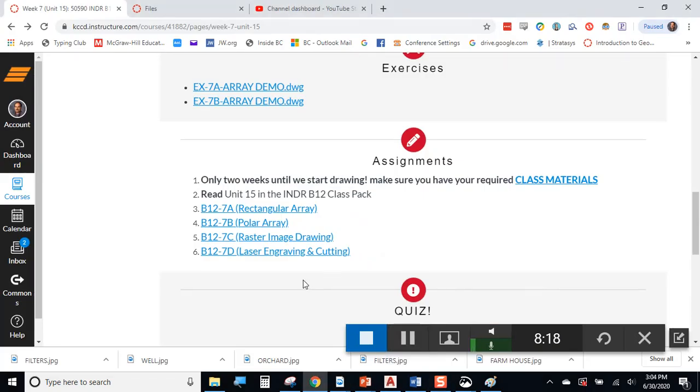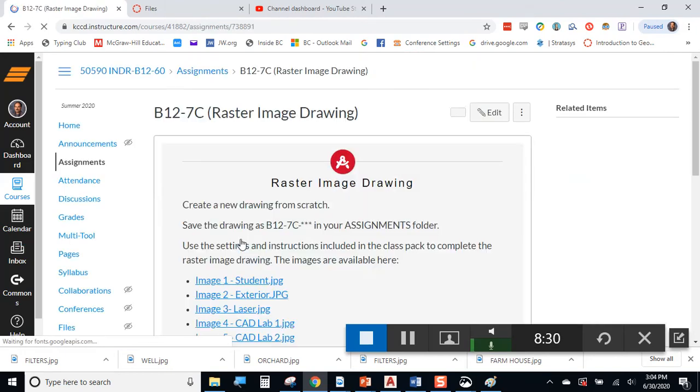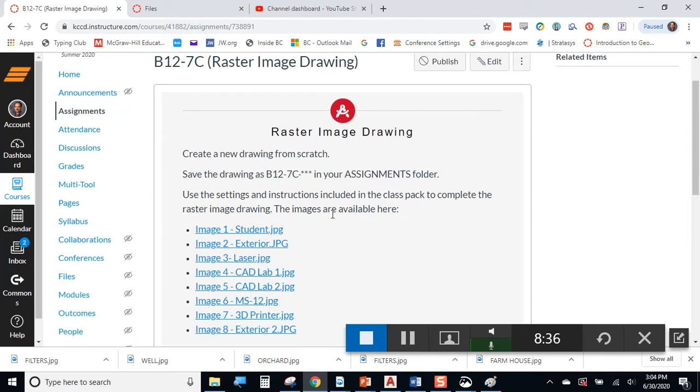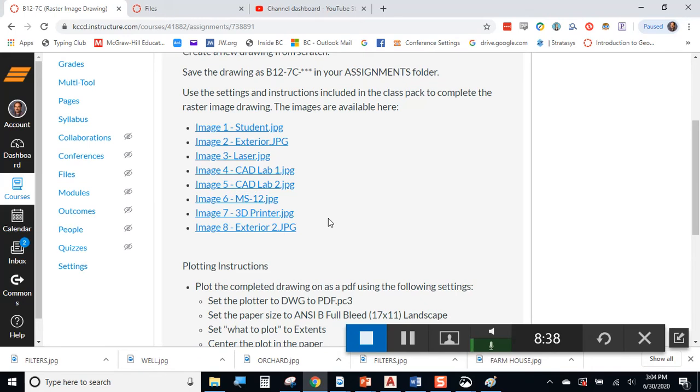So in my desire to create a little exercise for you to work on as we are trying to learn about raster images, let's click on 7C, raster image drawing. And we'll use this as our exercise on how to work with raster images. You and I will do it together, and then we'll be done, and we can go on to our fun project, which is some individual, creative design, where you get to do some laser production too.